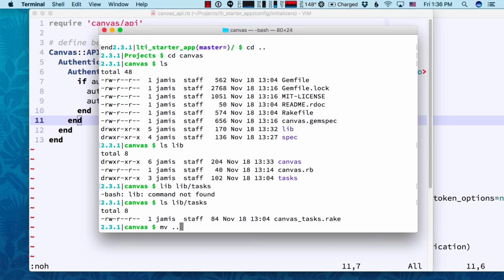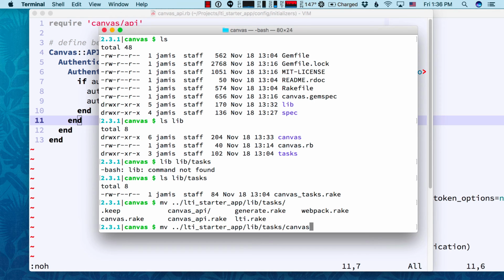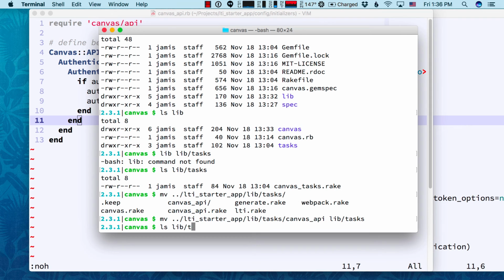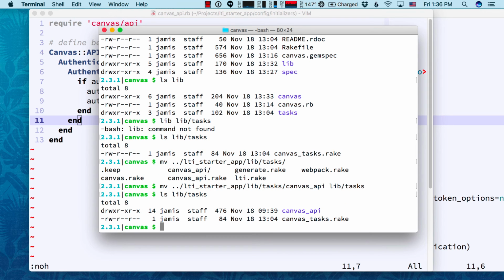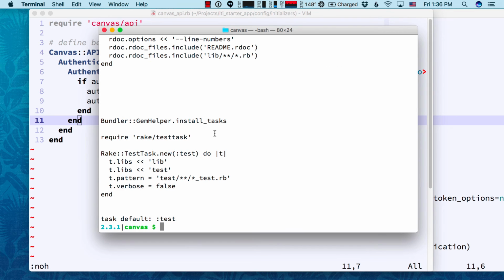I neglected to pull over, under lib tasks Canvas API. That directory should also come over, because that's all of the templates it uses. But now that's there, called .rake, to make sure we can actually use that in our rake file.